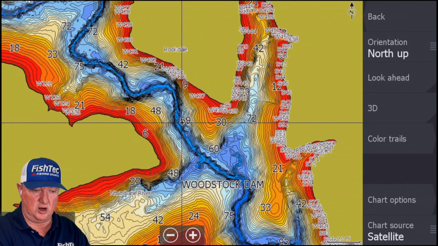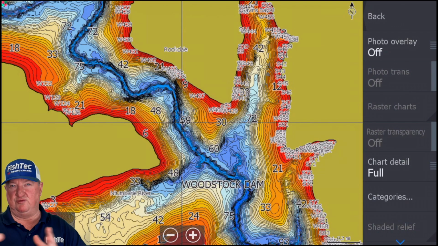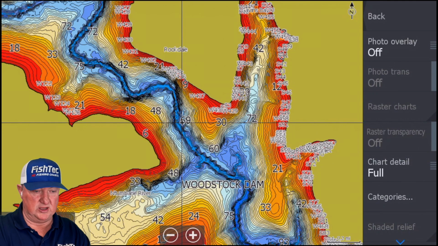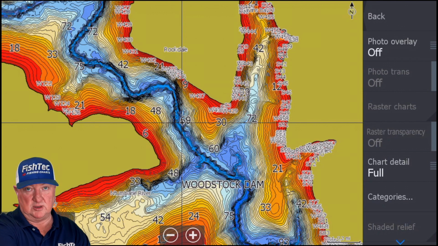It's under more options, chart options. I know some of you have chart options view depending on how old the unit is, but I'm using a Carbon here. It's this photo overlay. This is the only photo overlay. There's photo overlay or shaded relief. These are the only two switches you will ever use on our FishTec charts.